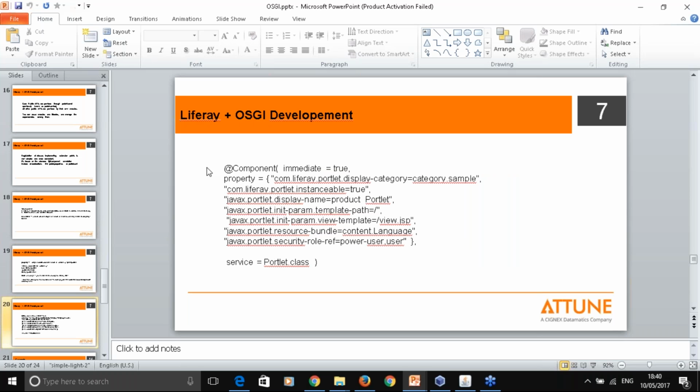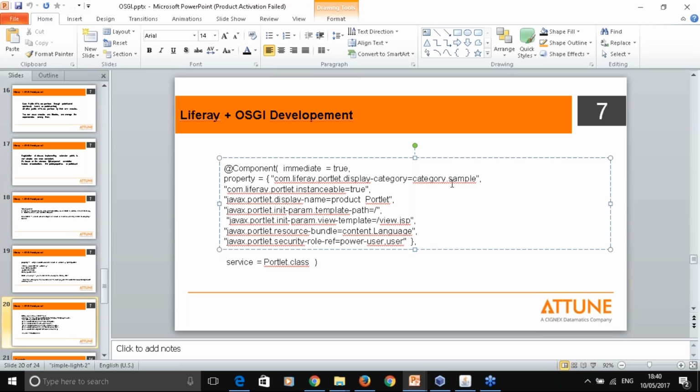Okay, this is an example of how we define it. You can see that this is defined in the liferay-display.xml file, instanceable true or false. We define this in liferay-portlet.xml, and the javax properties we define in the portlet.xml file. At the end of the day, you can see in Liferay 7 everything is a service. Now, what type of services are you creating? I am creating a portlet service, because OSGi understands only services, as OSGi creates modular applications.